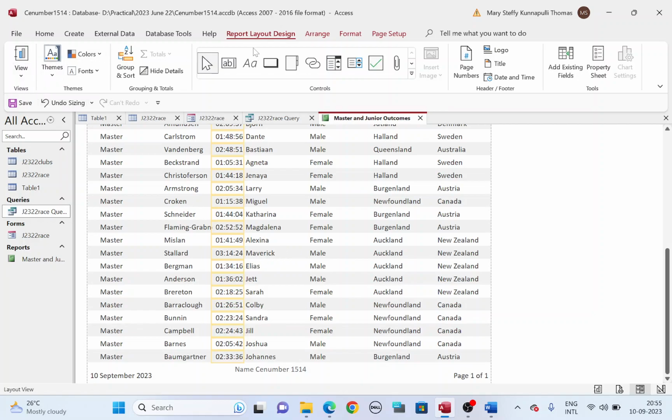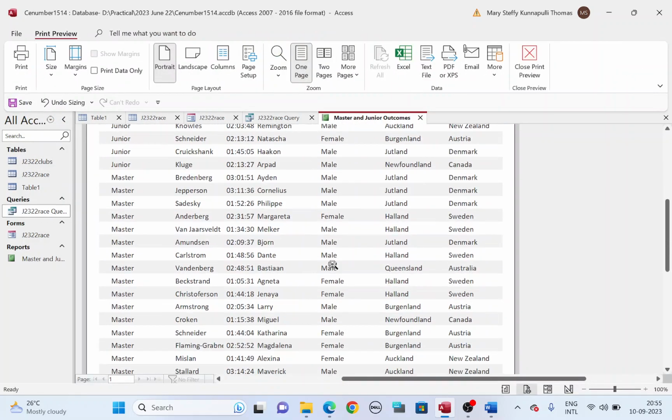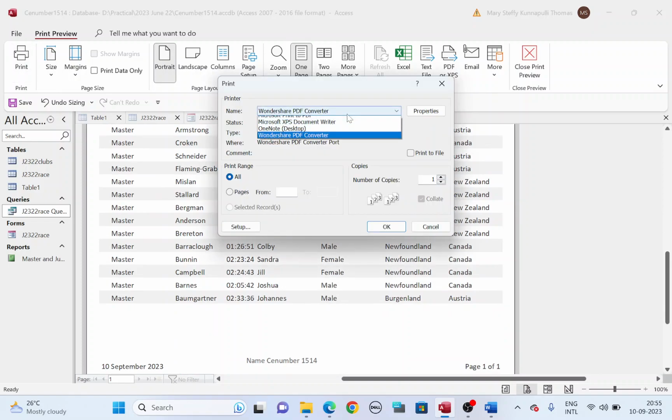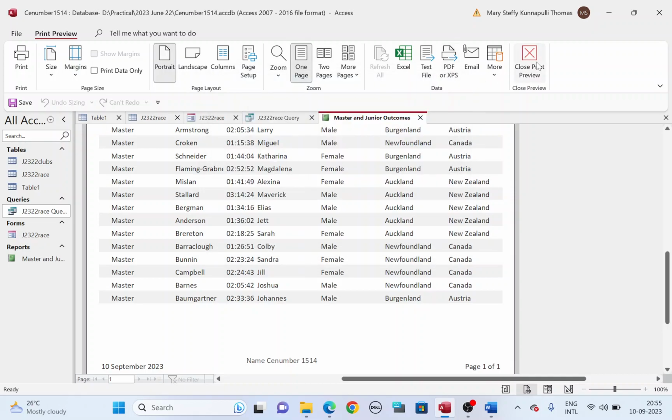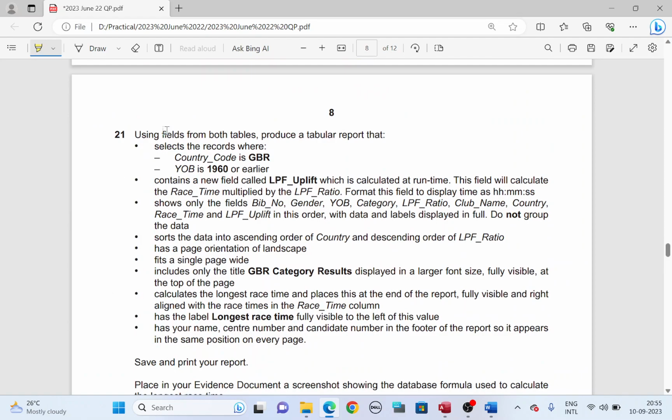Once all that is done, check the print preview, check if it is correct, and then to print, click on the print icon, choose the correct printer and click OK. That will print your report. Okay, that's one report. Now moving on to the next report.